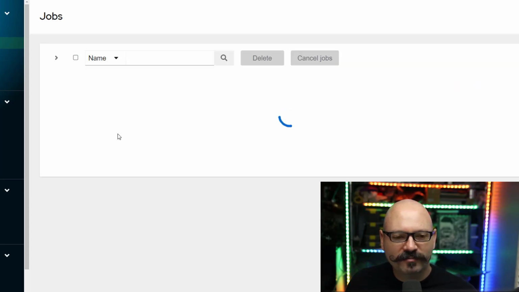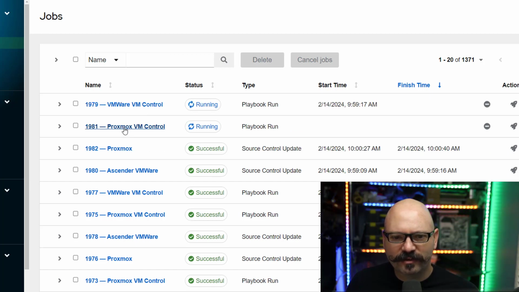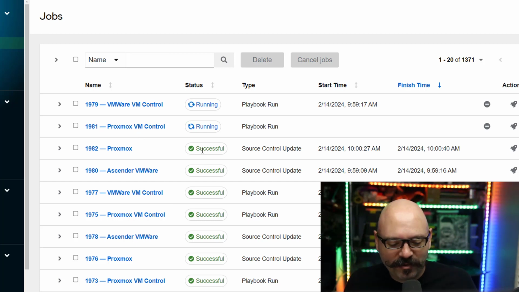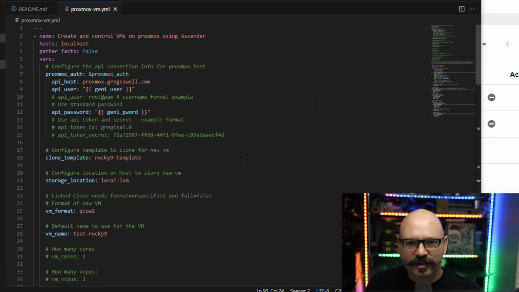I'm going to jump over to the job section, and I can see the status of all of my currently running jobs. So my VMware control is currently running right now. My Proxmox one is going to be running here shortly as well. As these things complete, I'm going to pop over here and show you a couple of the playbooks. So here is the Proxmox playbook.